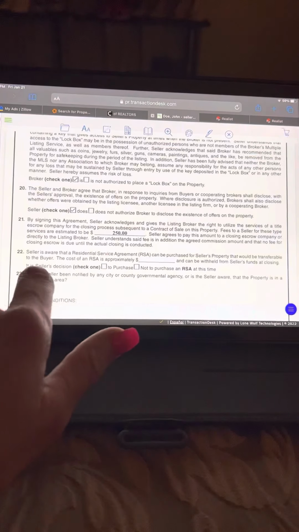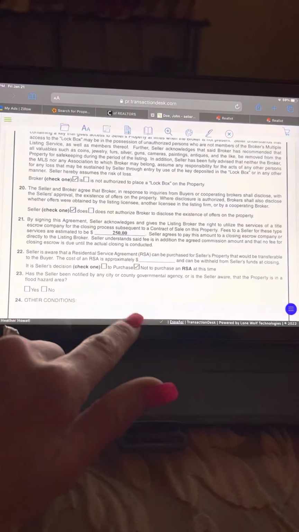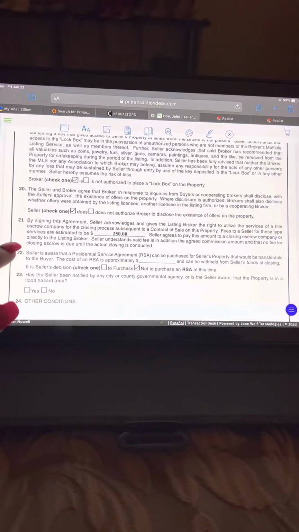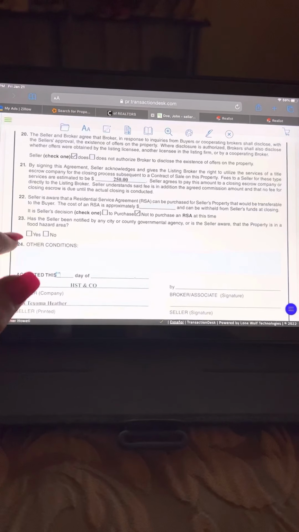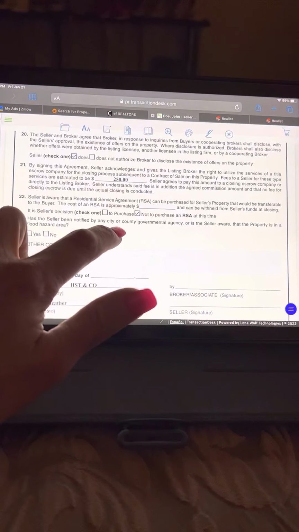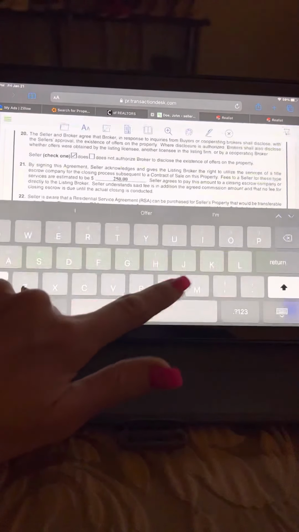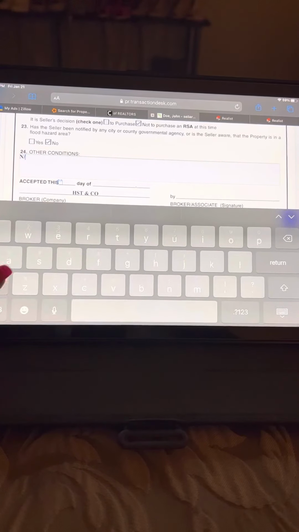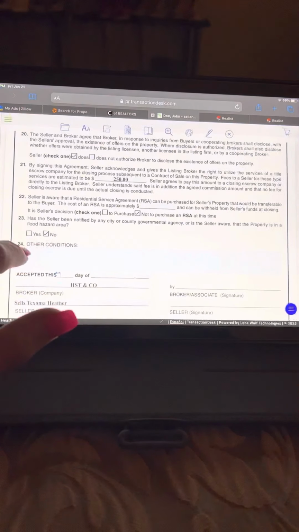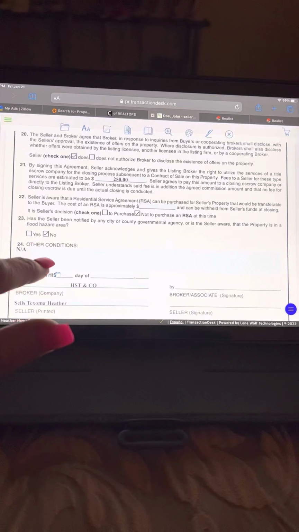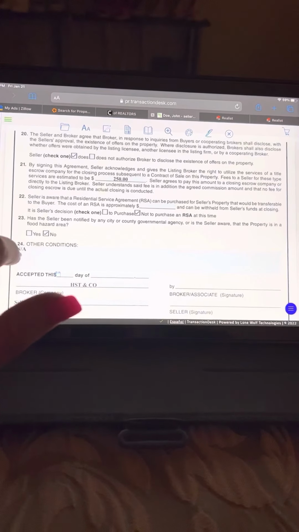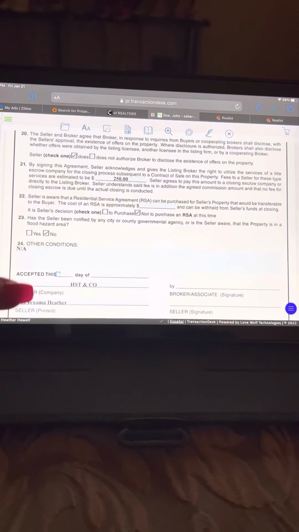We do not do residential service agreements ever. That's a home warranty. They cloud up a contract for $500. I hate them. Has the seller been notified of flood? No. Very rare. If the seller said, hey, my brother Joe said he would buy it, but I'll list it, but if he buys it, I don't want to pay you commission, or I just want to pay you half. Crazy stuff like that, put it there.